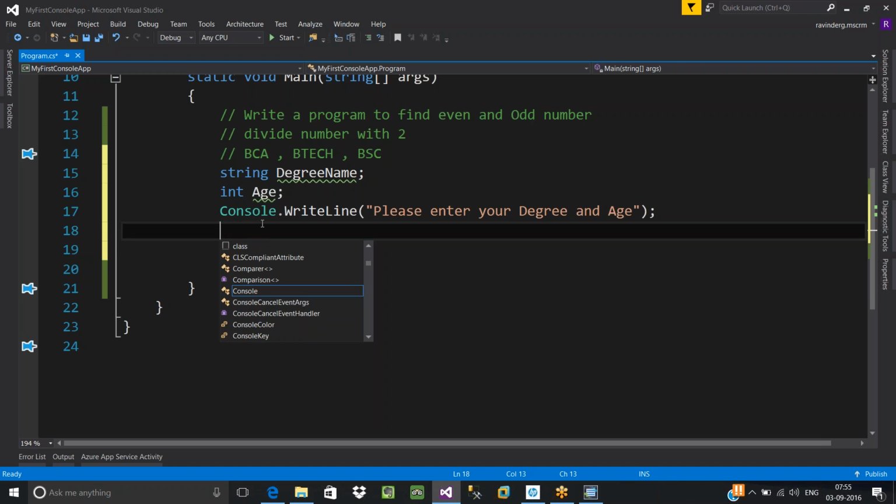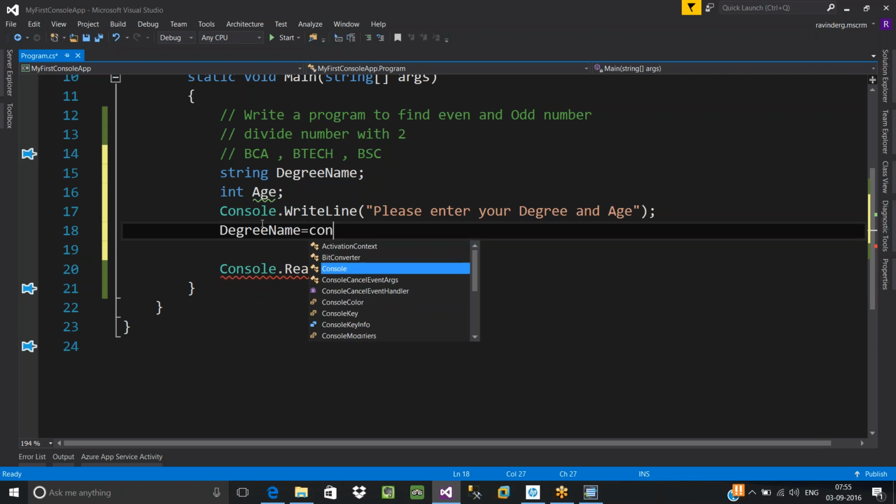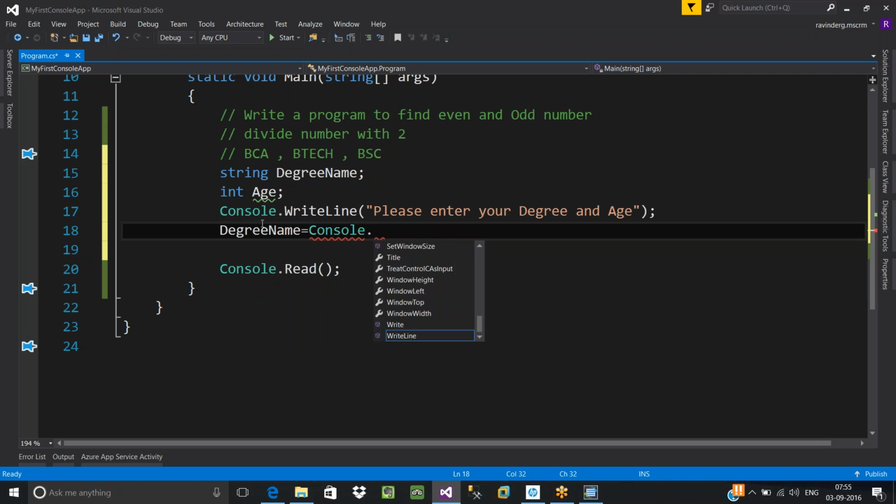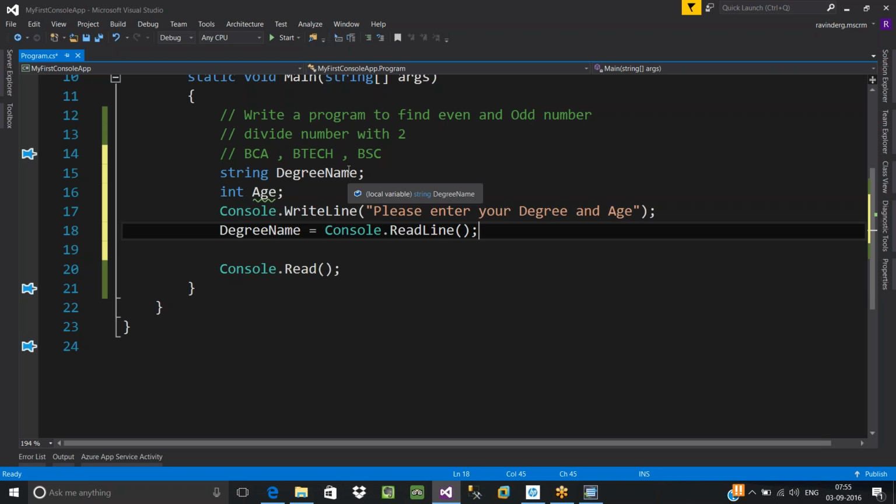Console.readLine. We are going to read the first value that should be stored into degree name. What is the data type of degree name? String. What is Console.readLine going to return? String. So do I need to convert this into any other data type? No, because the user is going to enter a degree, which is a string, and it is coming in the form of a string. What is the data type of degree name? String. Console.readLine is returning string. So data types are matched, so no conversion is required.